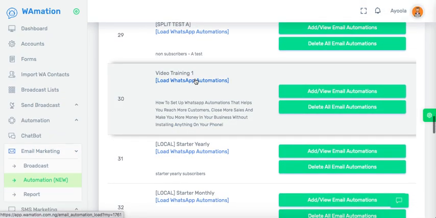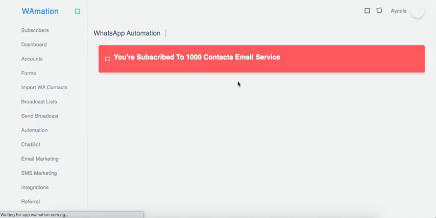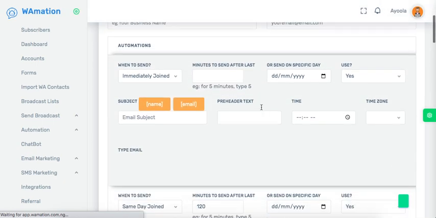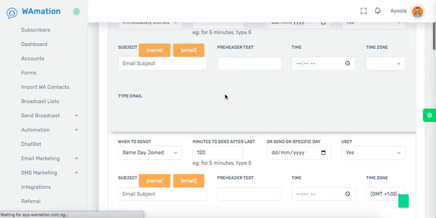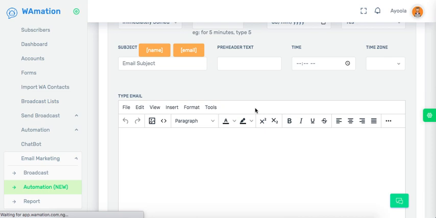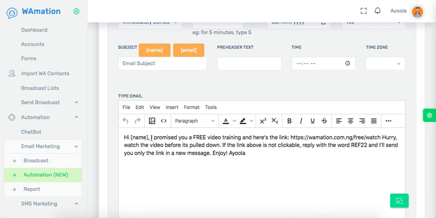Okay, so let me load this video training one. If I load this now, you will see what I'm trying to explain to you clearly. You allow the page to load and then you will see the content of your WhatsApp automation. That's the message of your WhatsApp automation. It will load up here, and you can see it. This is the message you have set for WhatsApp automation.